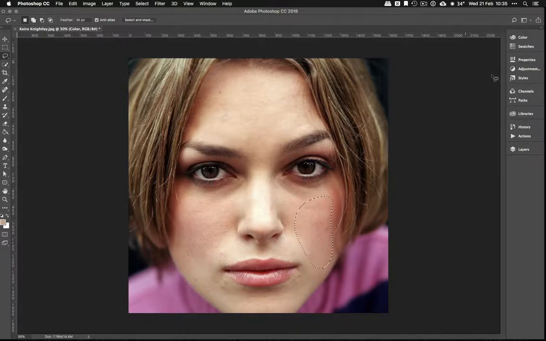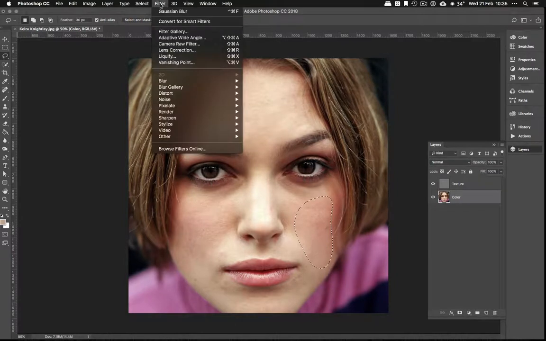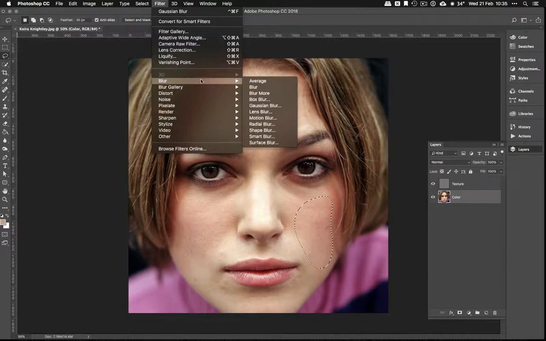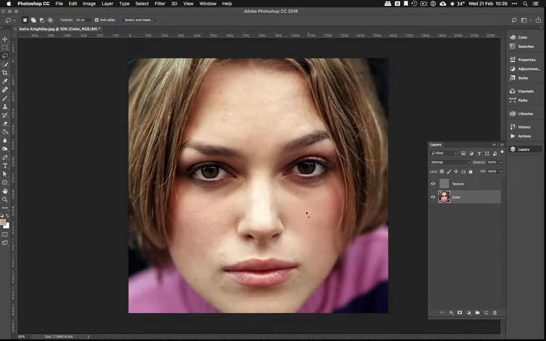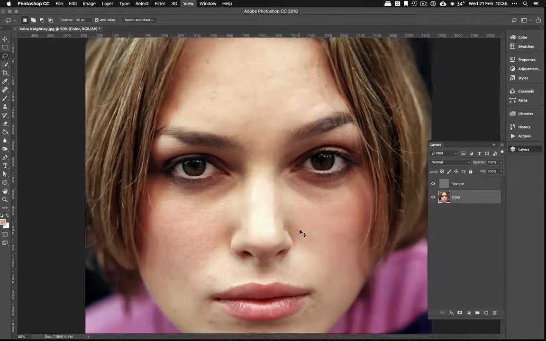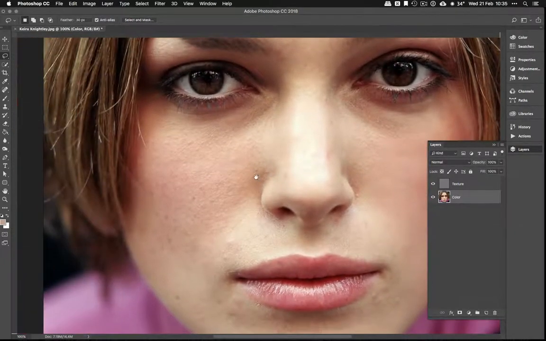I'm going to go to my filter. Once again, make sure that you're on the color layer. I'm going to use my Gaussian blur. So blur, Gaussian blur. And then you guys can see as I blur this out, it still keeps a lot of the texture that we had in there. Hit OK. You can still see that the texture, if we zoom in, is still there, but it's cleaning up some of these color items.